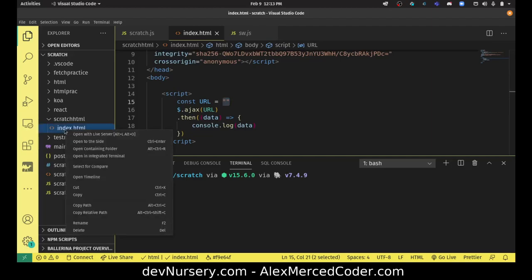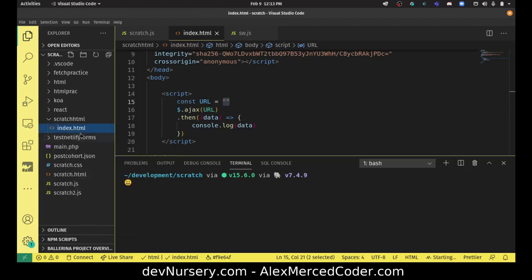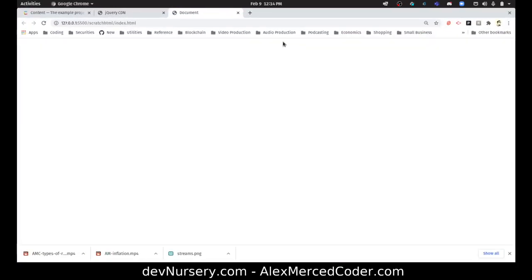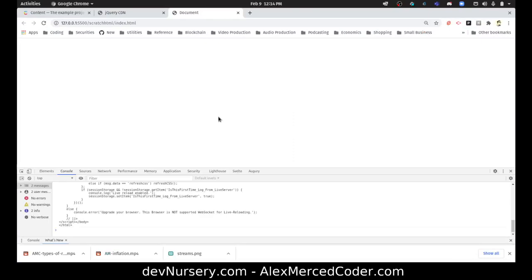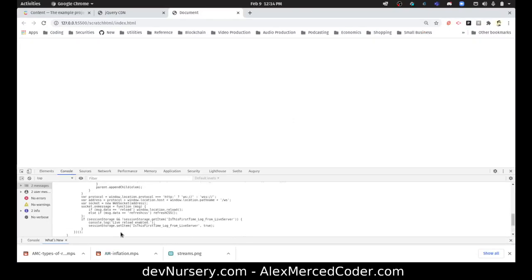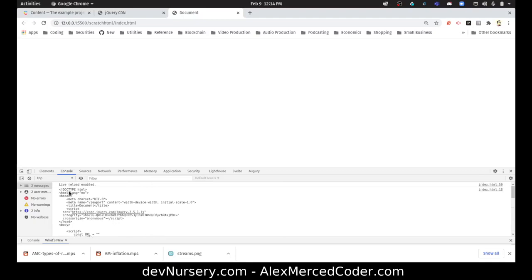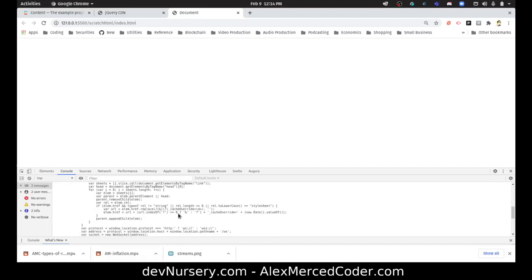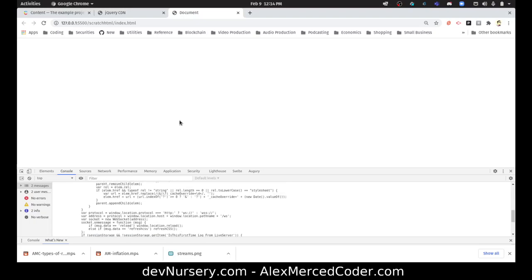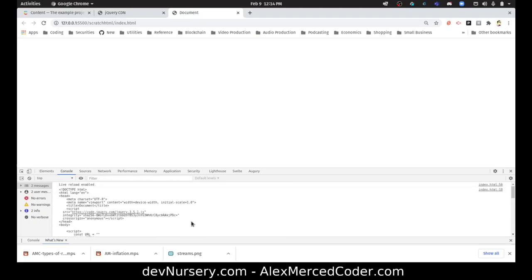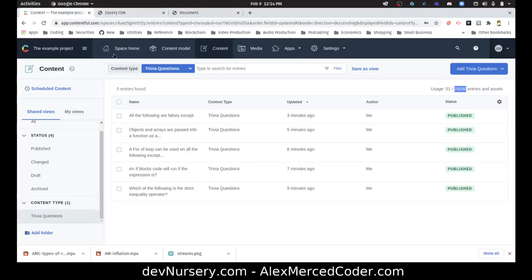So if I do this, I open this in live server. I open up the dev tools to see the console. See, right now it's not really getting anything. It's actually literally getting the data from the site, because since I put a blank, it's literally calling itself. So that's not quite what we wanted. We'll keep that in mind. But for now, let's go back to Contentful. We need to figure out how to call this data.